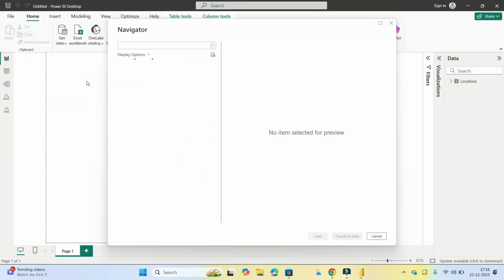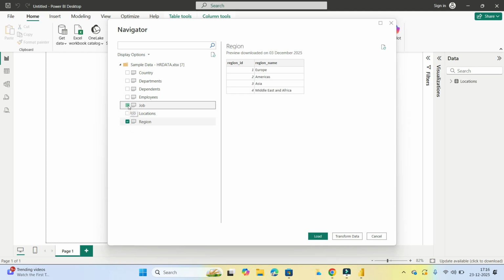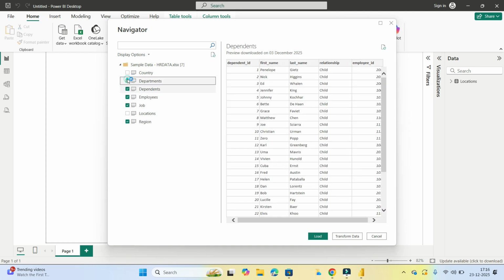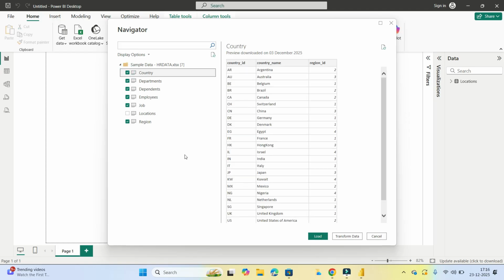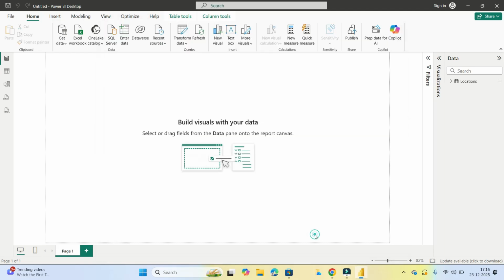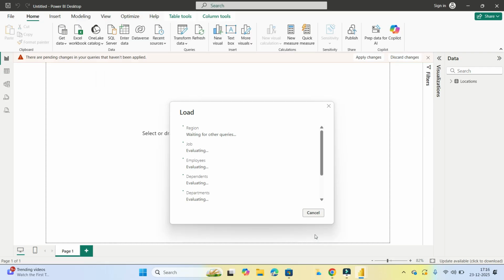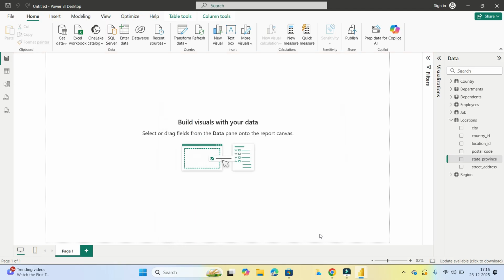HR data I'm inserting. We already inserted location, so no need to reinsert that. Just insert all the six. So we are inserting the six sheets here now. You see all the sheets have been inserted in the data pane.